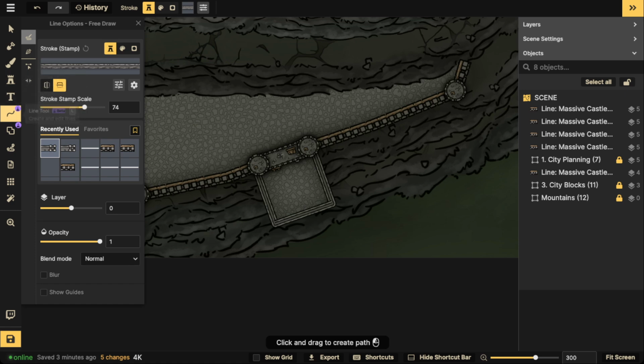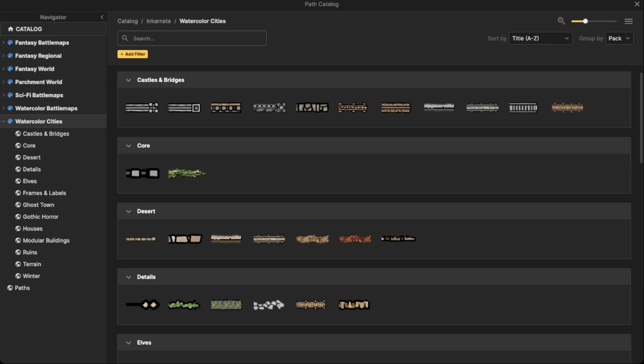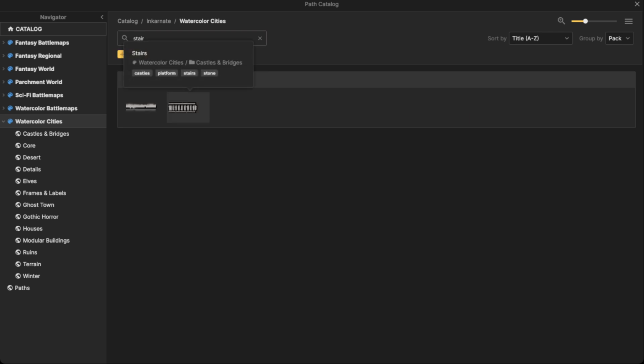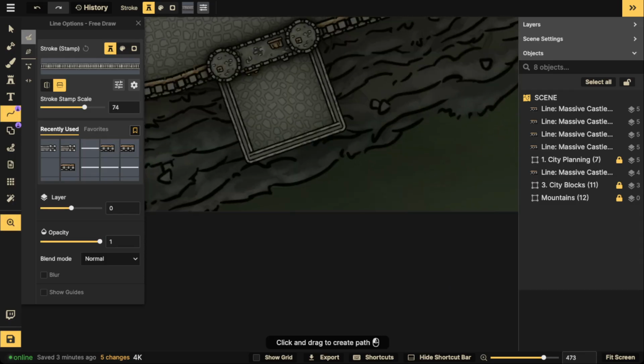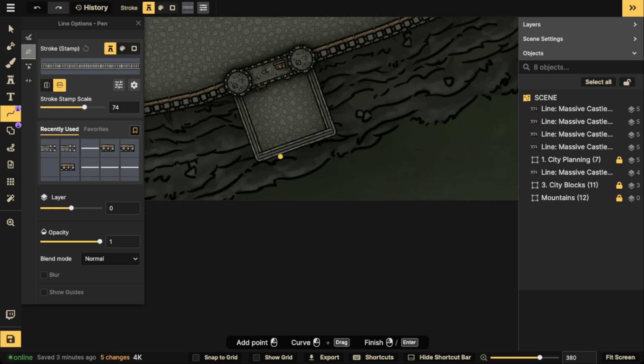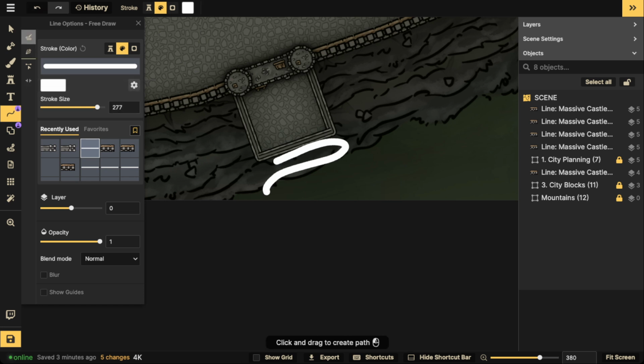So what we'll do is we'll go ahead and type in stair into the catalog for here. I'll type that in. I think this stair right here looks nice, so we'll use that. And I'm going to use the pen for this. And there's a couple things that you can do. So one way that you can show height is by creating what's called switchbacks. And a switchback looks like this. So a switchback, well, I'll use a pen here. This is what switchbacks look like.